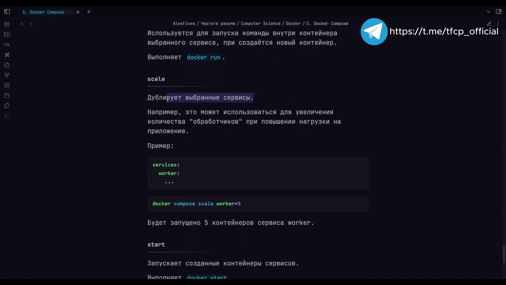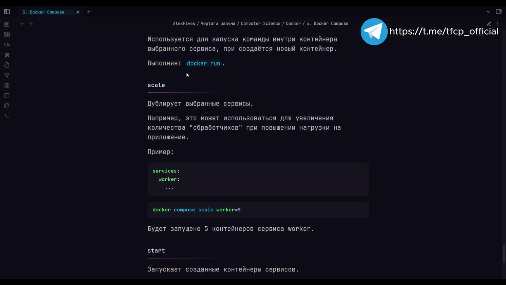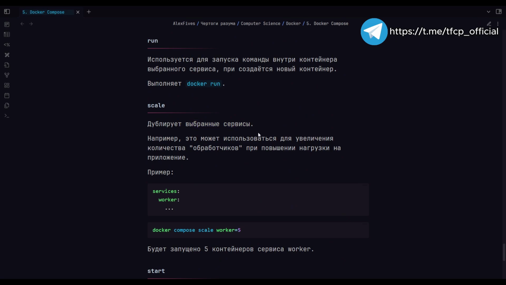The command, which is based, again, not on Docker, that is, there is no docker scale command. What does it allow to do? It allows you to create container replicas, that is, to duplicate them exactly as many as we need. Where can this be used? For example, in some processing. We have a container that performs a certain task.